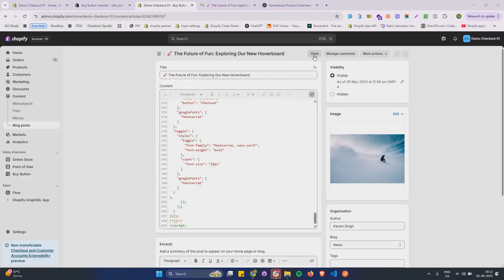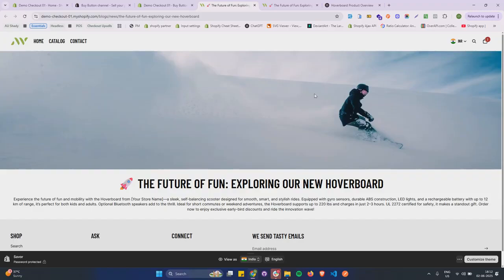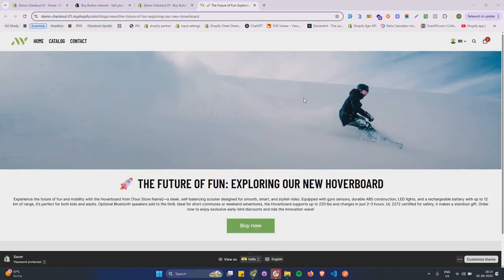Now click on view or preview to see the magic. You should now see a fully functional buy now button right inside your blog post. Now, after some refreshes, here it is, buy now.